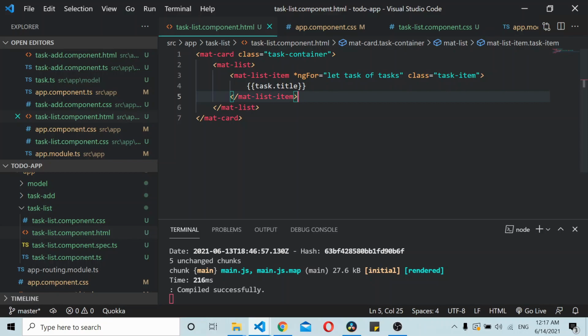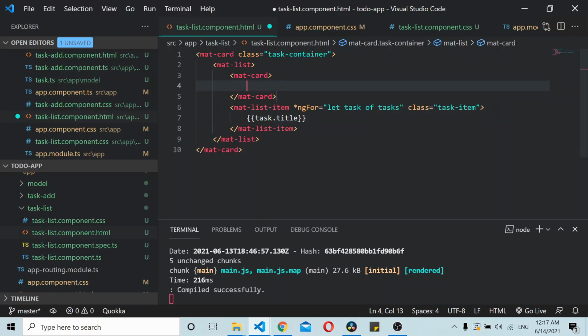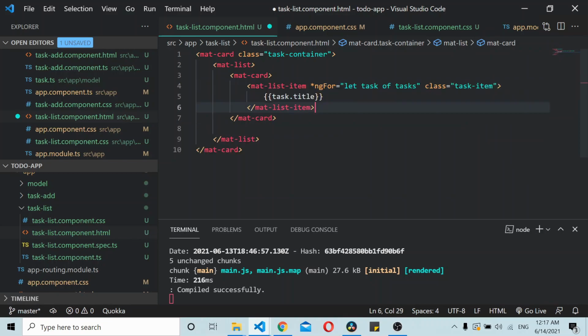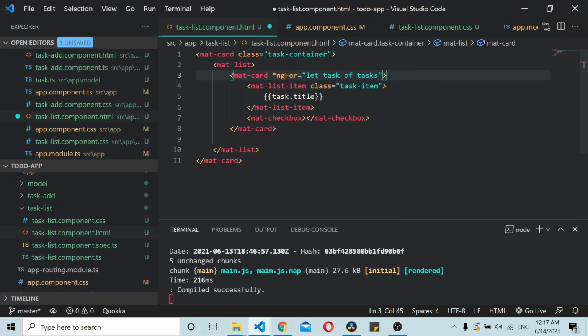So the checkbox, each list item should have one checkbox. So what we'll do is add one more mat card here and move this mat list item into that card. And I'll add one checkbox also here. And this looping thing, the ngFor, will go to the card. So for each item there will be a card. So now we are combining these things into a single list item.